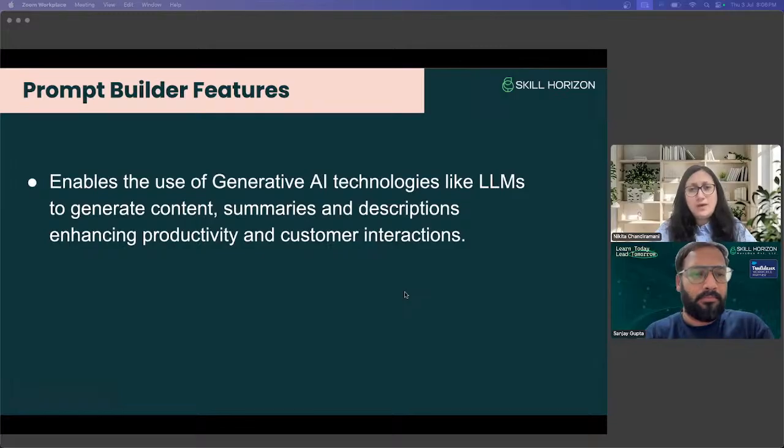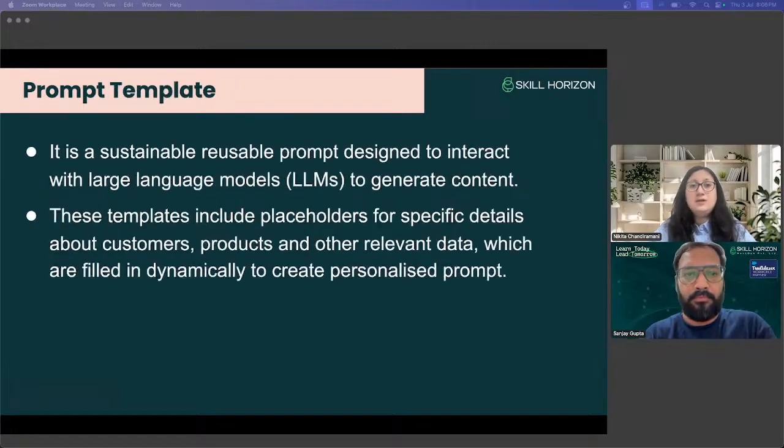And Salesforce also has its own, so it depends on what you would like to see. You can also bring your own large language models. That is another way of having the customization. So this is what there was about the Prompt Builder features.